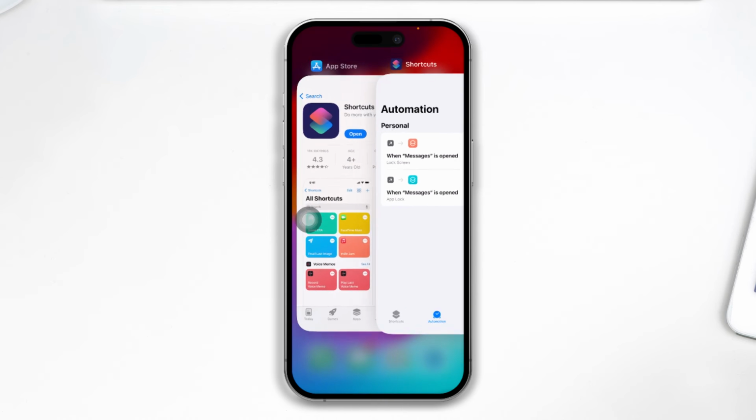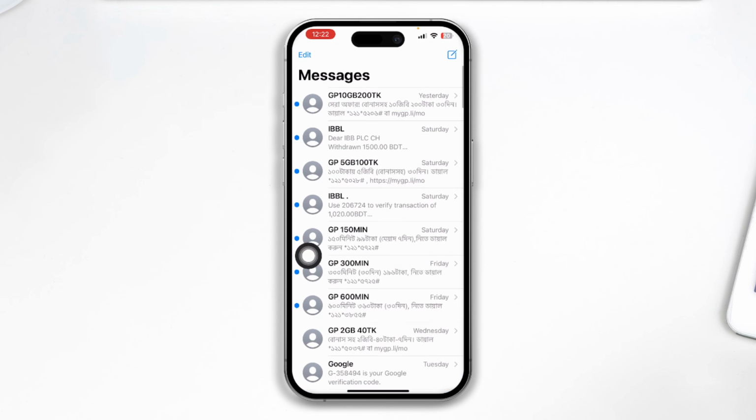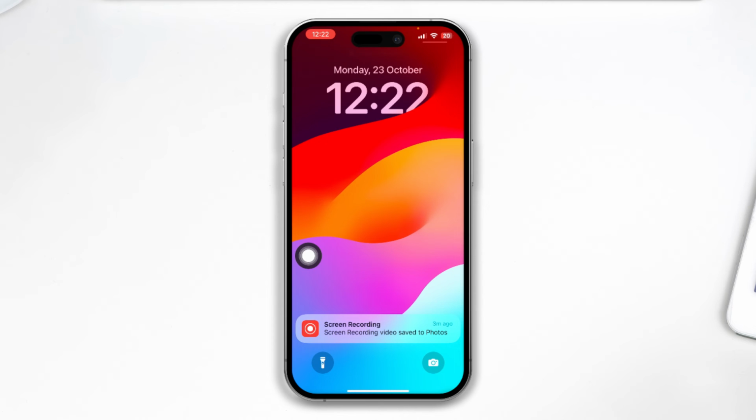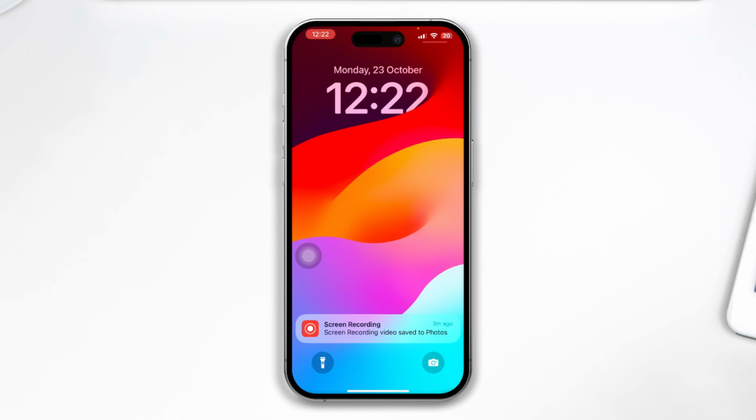Now, if I get out of here, every time you're going to open up that particular application that you locked, for me it was messages. So if I open this, 3, 2, 1, go, bang. It's going to come right to my lock screen and it's not going to open unless I enter my Face ID or my passcode. So that is it.